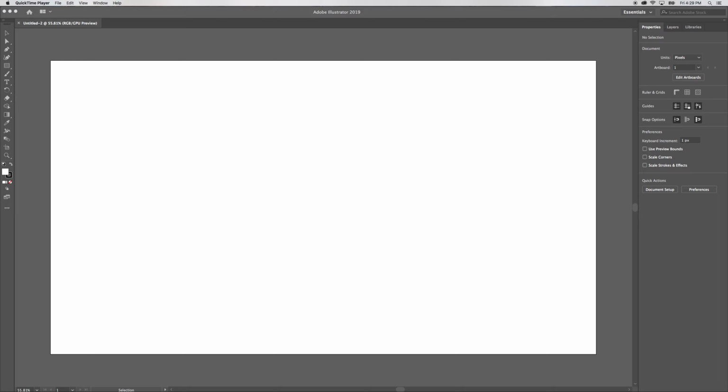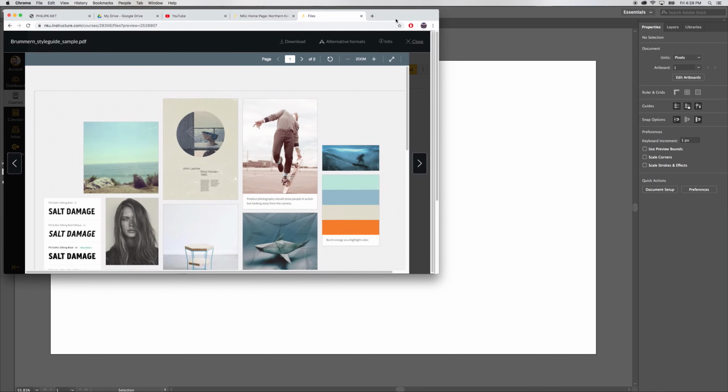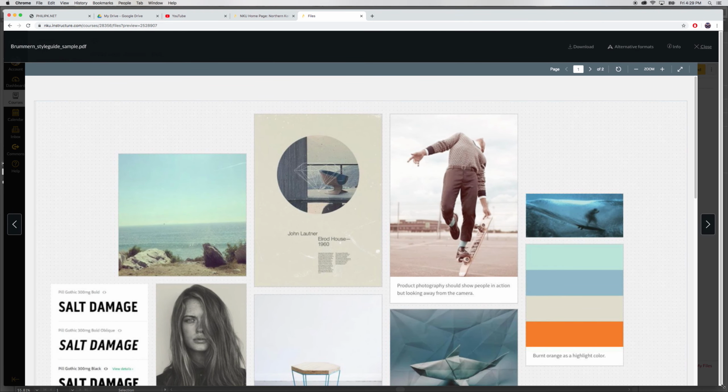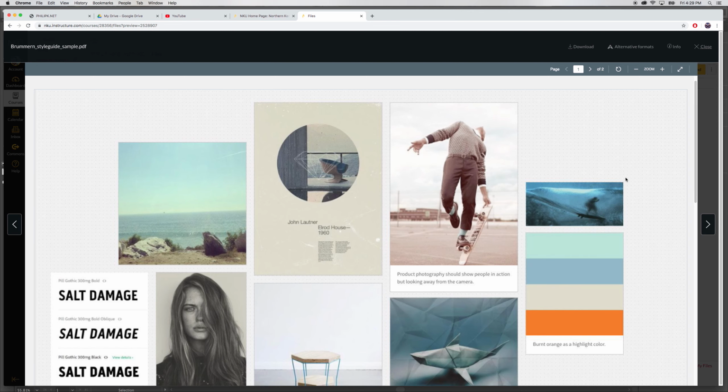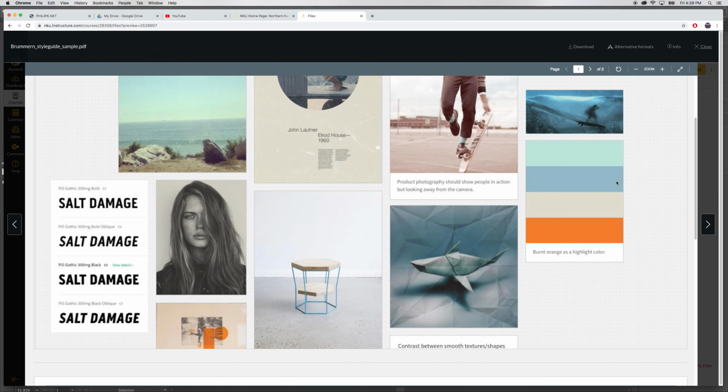A mood board is rather simple to create. Let me go ahead and pull this up here. You guys all have access to this inside of your files. It's a Brumran Style Guide sample. It's a PDF format, so it should be simple to open. So let's take a look at the mood board. This was created in Photoshop.